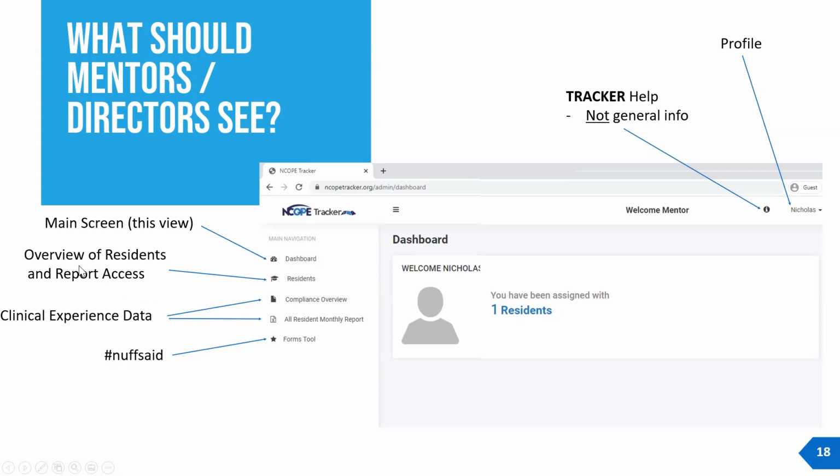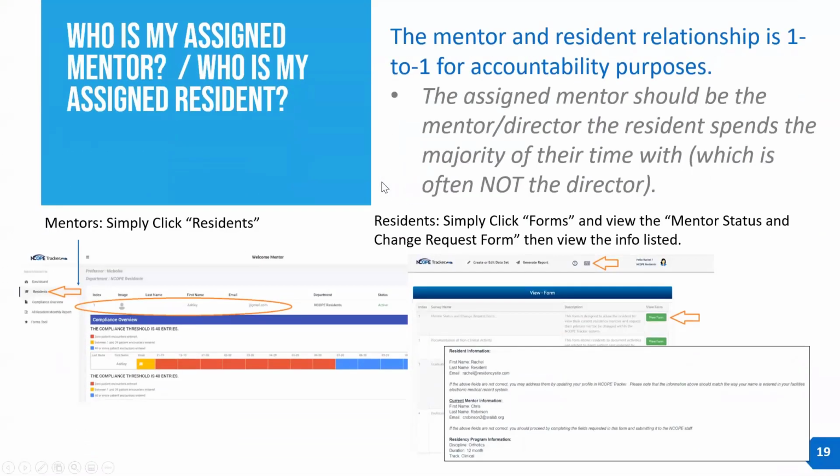They also can click overview of residents and report access by clicking the little cap. They also can go ahead and pull clinical experience data or forms, very similar to what we've seen before. You'll also notice that they have the same help icon and profile as the resident. Pretty cool.